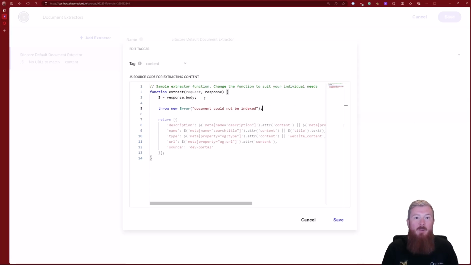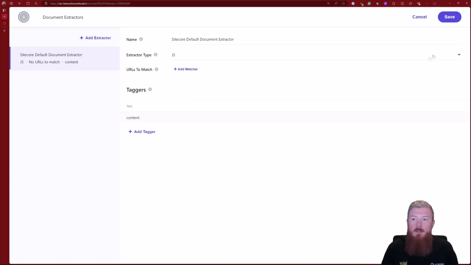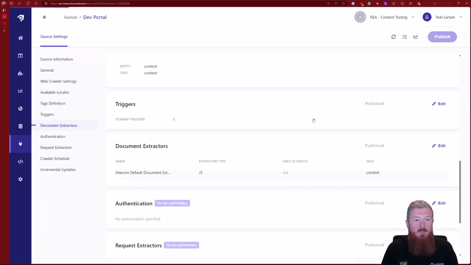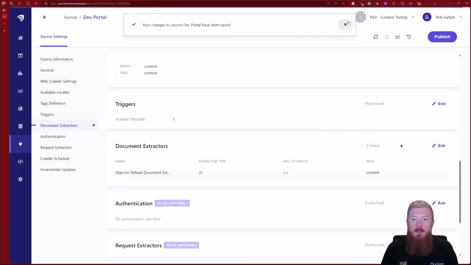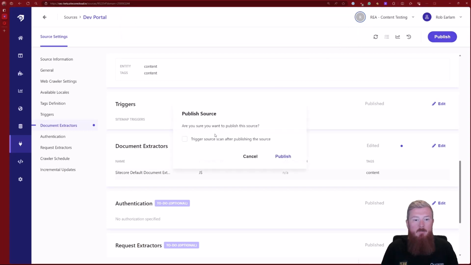You're probably not going to be throwing exceptions in your JavaScript extractors. However, it's a good representation of what could happen if your logic isn't correct and there are issues in your code which cause it to fail and the indexing to not run properly. So let's save that. We will save the update here. We'll publish once more, and again, we'll trigger a rescan.